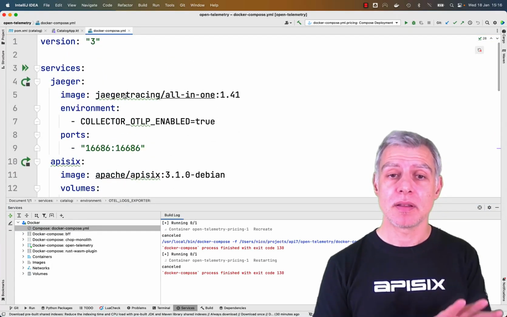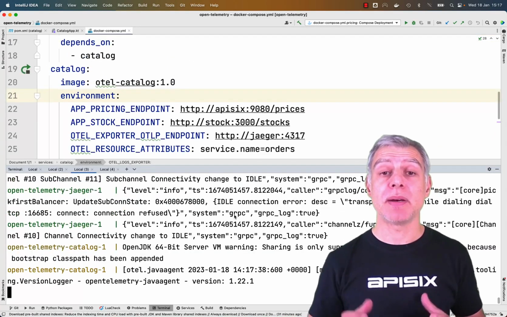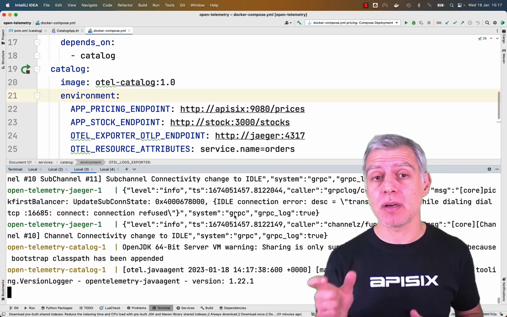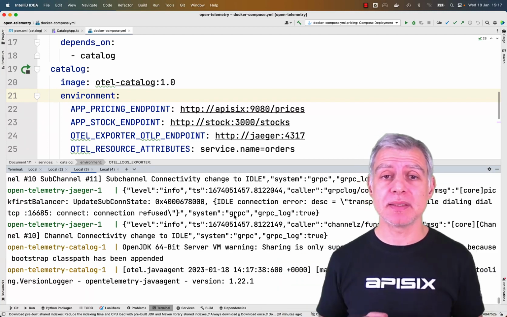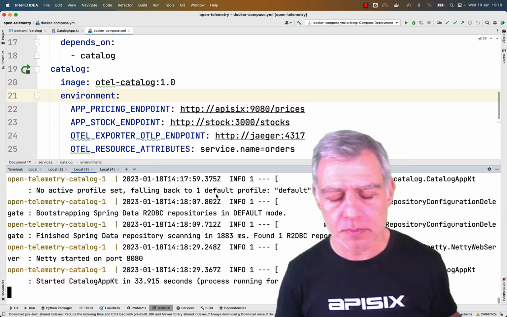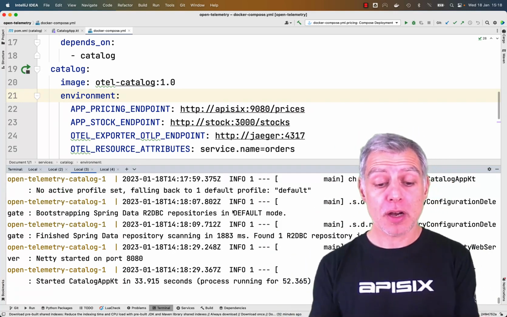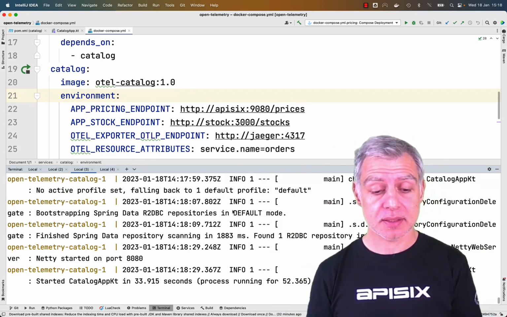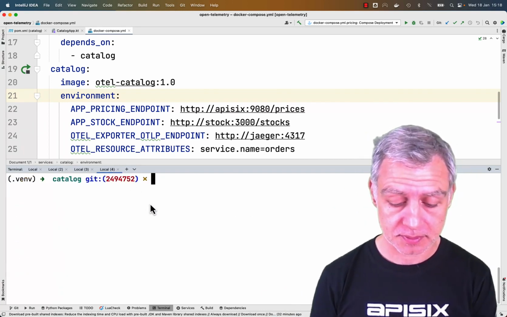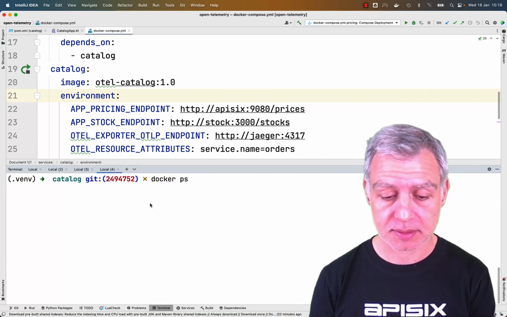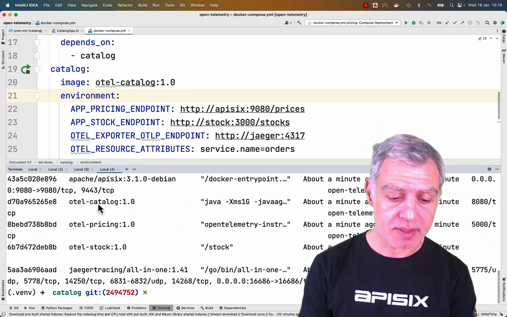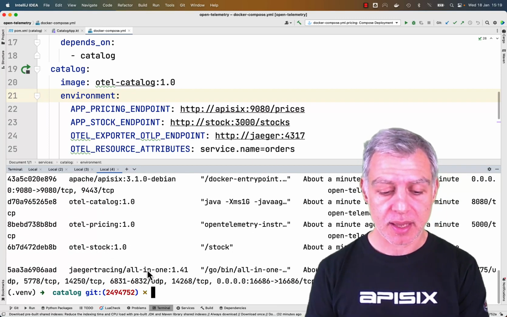Let's start this architecture. It might take a bit of time, especially with the JVM to start. I will just speed up the time and let's go very fast. Okay, the logs tell us that it has started. We can check with docker ps. So here everything has started. We've got the catalog, the pricing, the stock, and Jaeger.